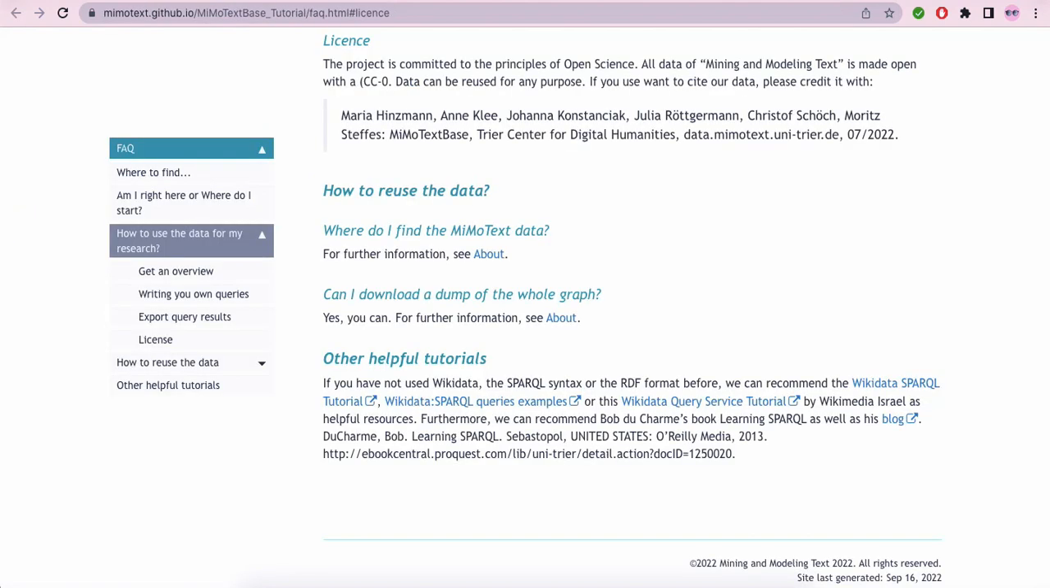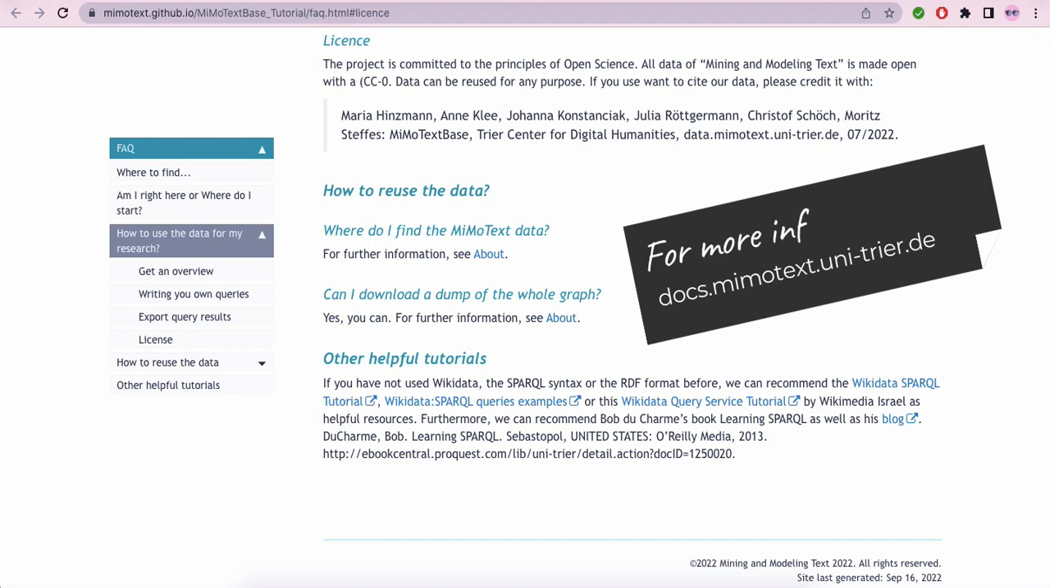Our project is committed to the principles of open science. This means that all data of mining and modeling text is placed in the public domain with a Creative Commons Zero license. Anyone may freely use, build upon, and enhance the data for any purposes without restriction.